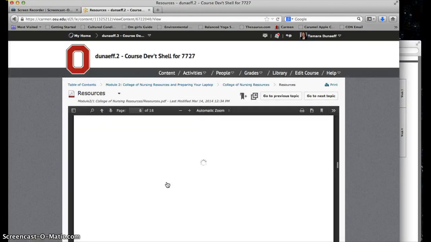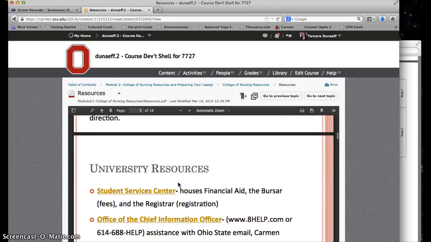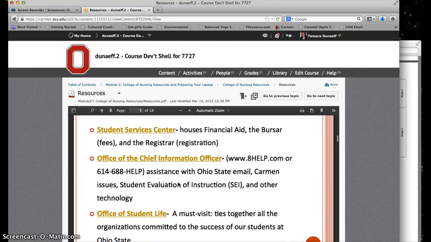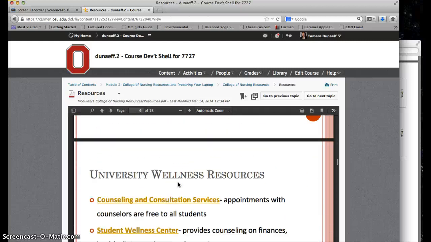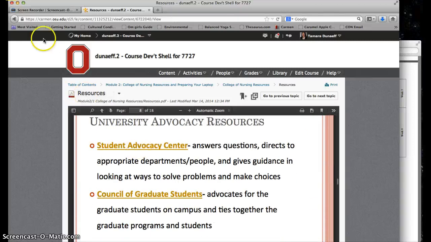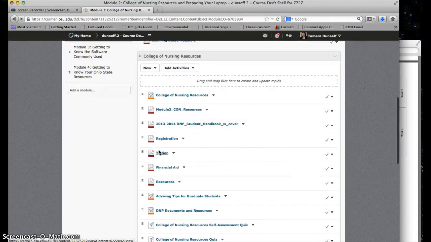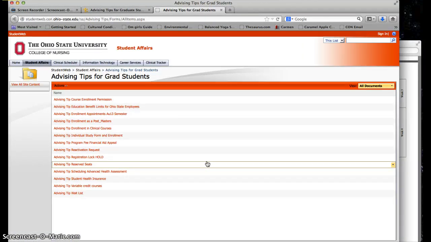Because there's a lot of resources at Ohio State, but if students don't know where to find it, it's not helpful. So there's university resources here, and then I go into academic resources, diversity resources, wellness resources, housing resources. I think you get the picture. And in the student web, these hyperlinks actually work. I'm not sure why they're not working here, but these work. So here's the student web.